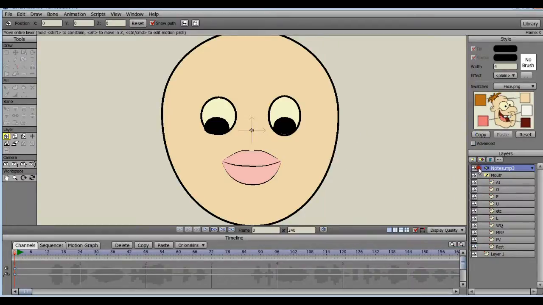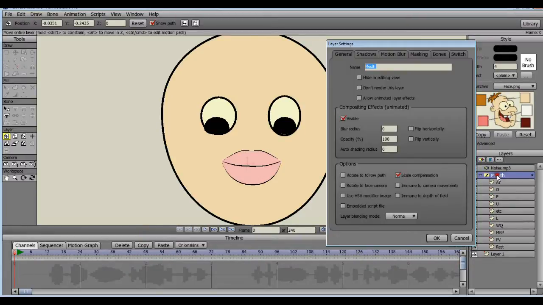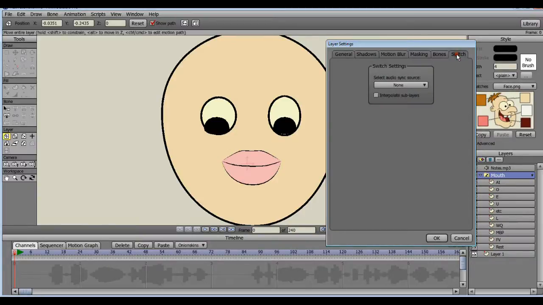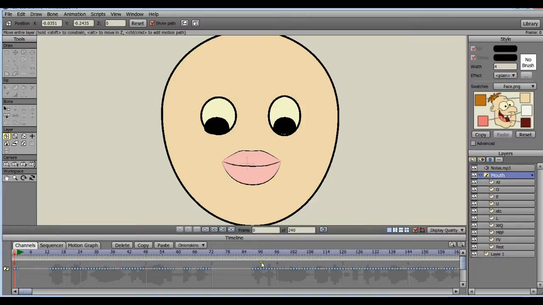The next thing we need to do is to link up our mouth with our audio. And the way to do that is double click your mouth switch layer, then go to the switch tab, select your audio sync source, and there it is. Now watch down here at the bottom when I click OK. All these little dots show up. That represents each time the mouth changes poses. So when I drag this red line, you see the mouth moving.